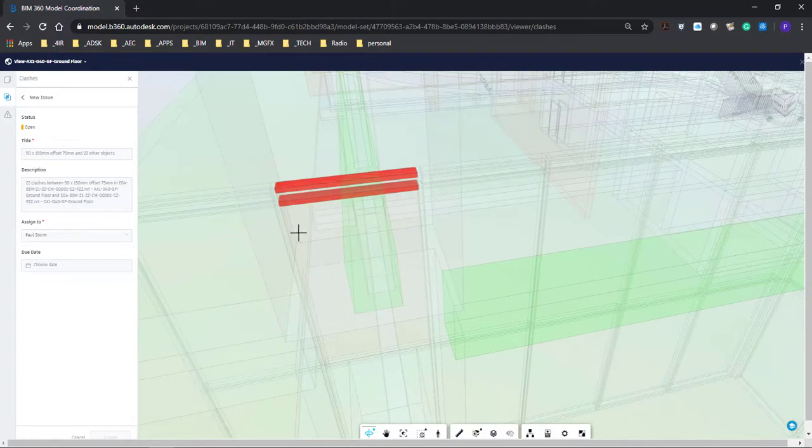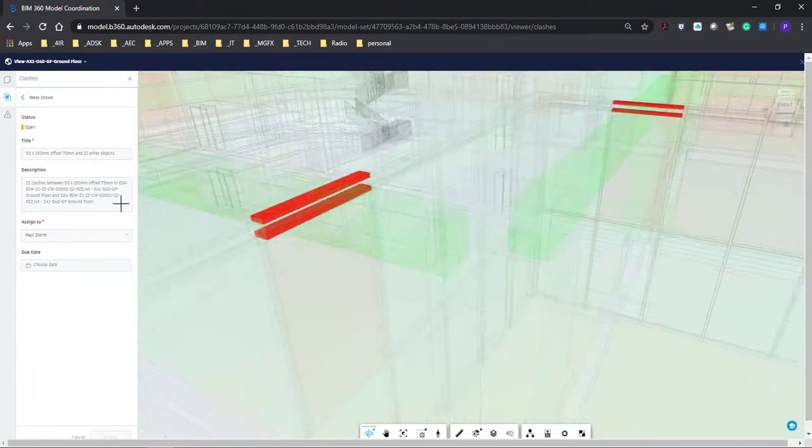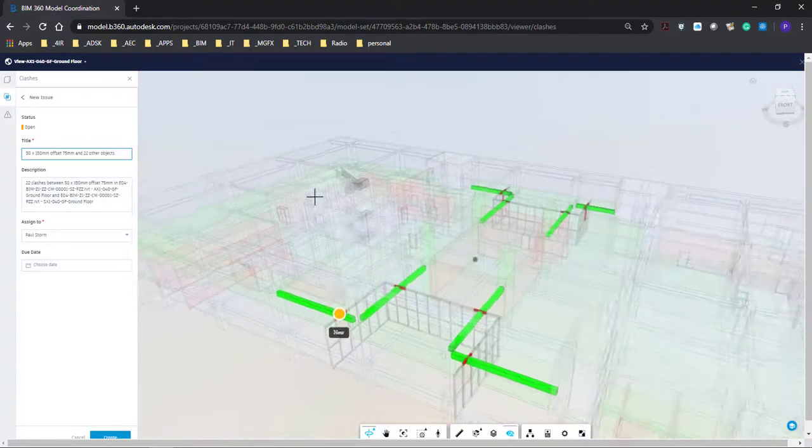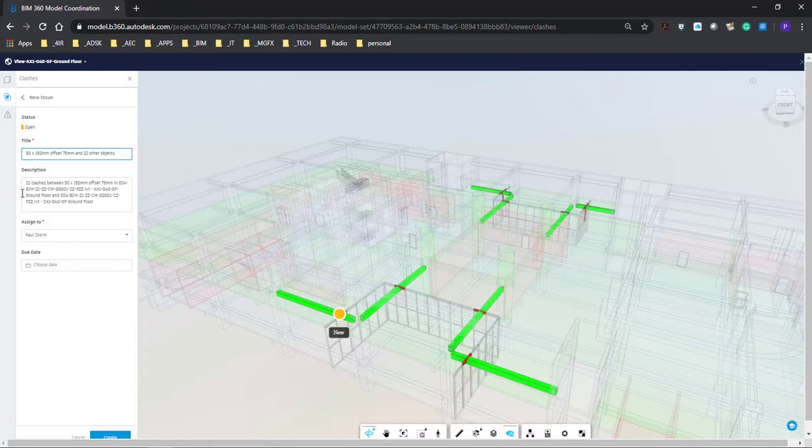So to create an issue, we identify the clash, then we click on create an issue, and then what we need to do is place a little pin, and that pin will then indicate where a person is supposed to look. So in this case, it would just be indicative of a typical clash that's going to occur, and the user would have to go and fix all of those instances.